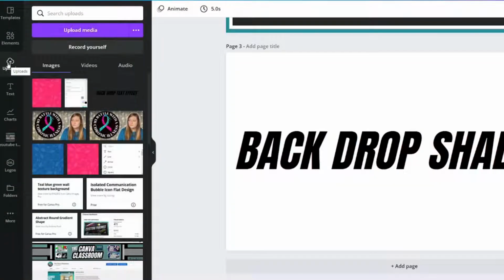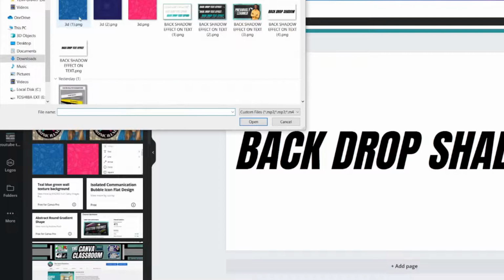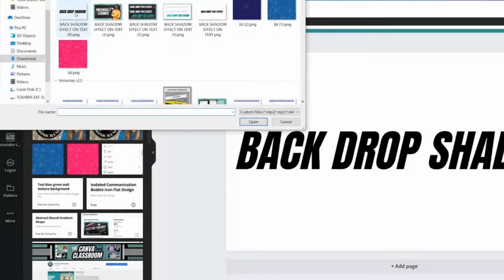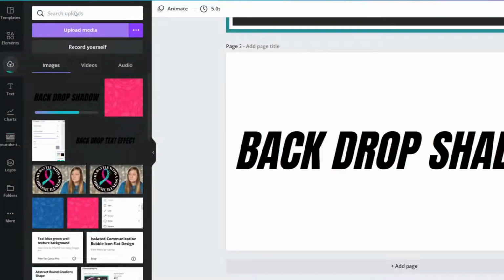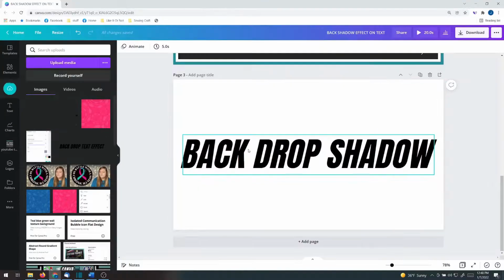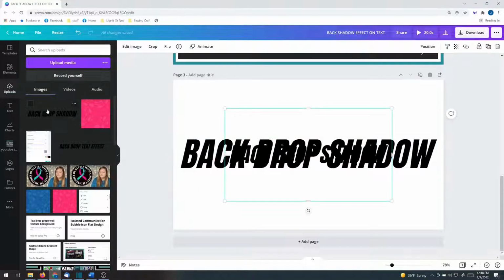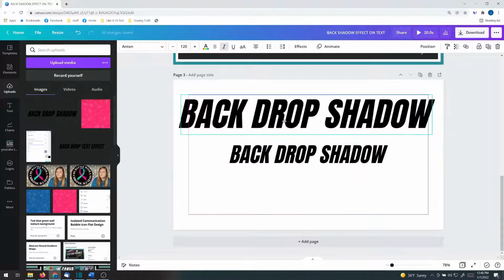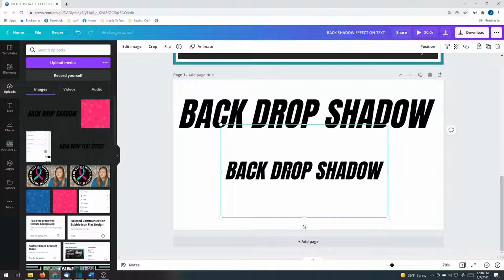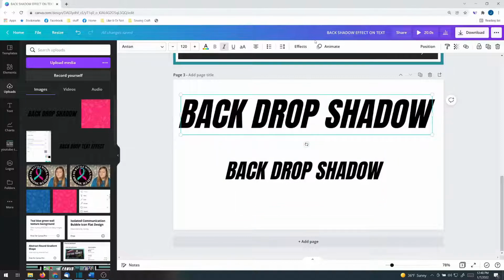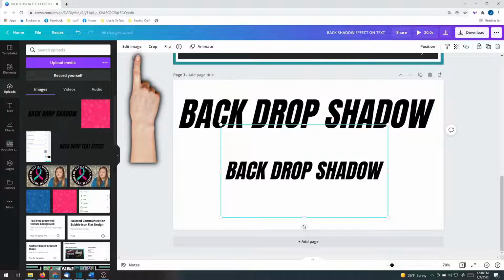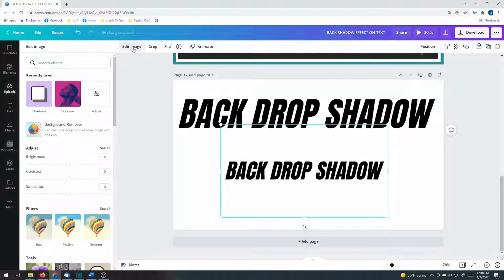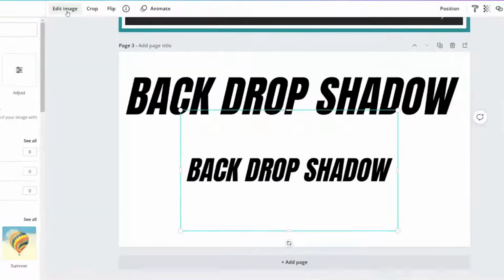Go to the Uploads tab so you can upload your newly downloaded text image. For me, this comes from my Downloads folder. Bring the text image to your page. You will notice that instead of having a text panel at the top, it now has the Edit Image button. This is how you will create a backdrop shadow effect.